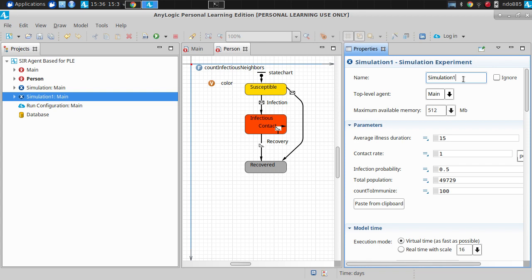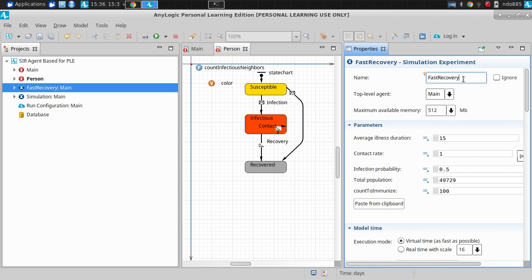This could be associated with, say, fast diagnosis. So I'm going to call it Fast Recovery. There we go. And for Fast Recovery, I would like it to be two days instead of 15. Average illness duration for Fast Recovery is 2. Having done that, I would like to paste another experiment in.